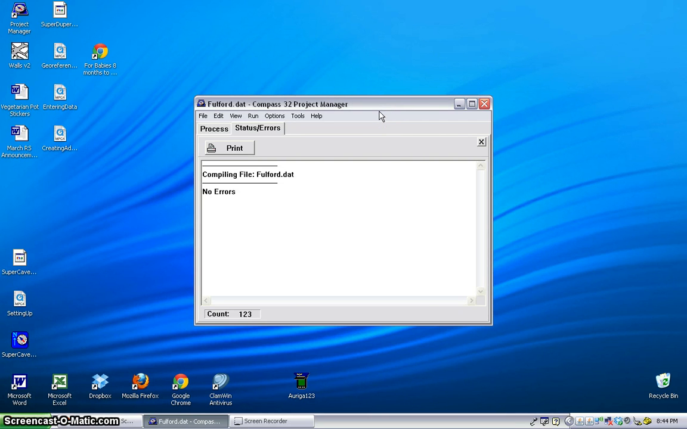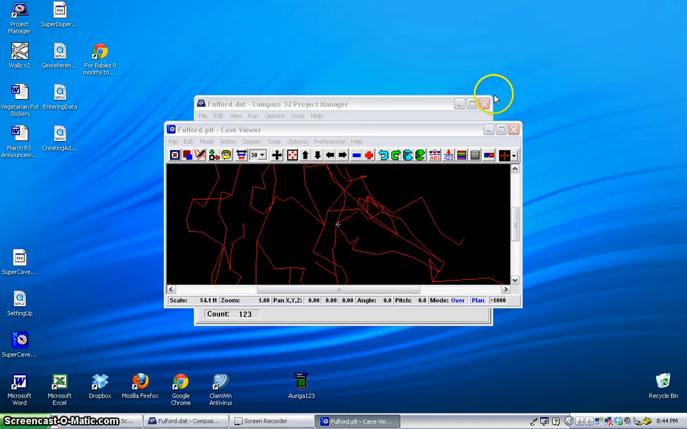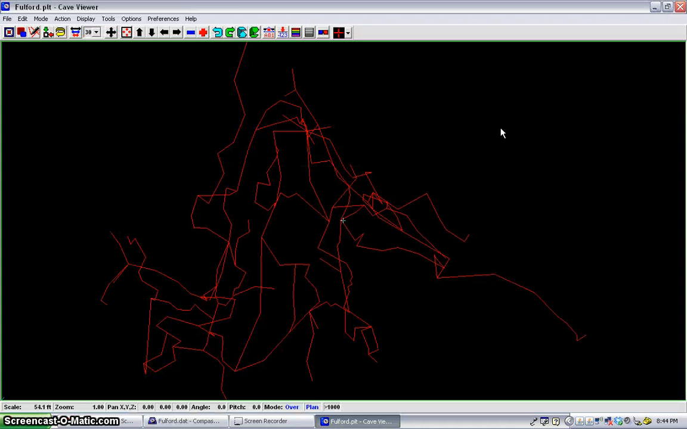So let's click Process and View Cave. Give it a second to open up. It compiled it. Didn't find any errors. Good. And we'll expand this window out. And there is our cave in the cave viewer. So let me show you quickly how you can go about navigating this cave file.